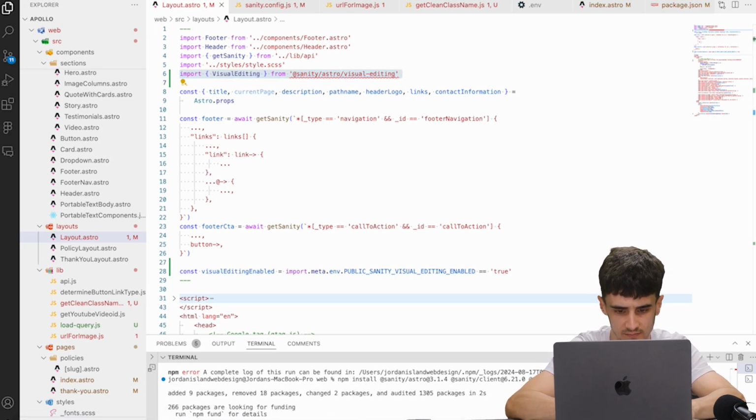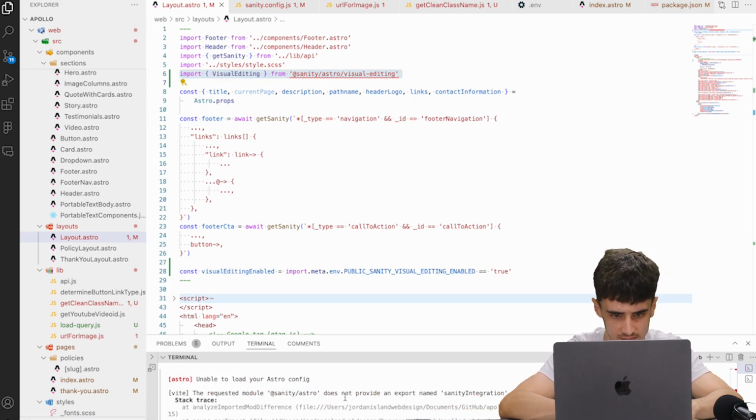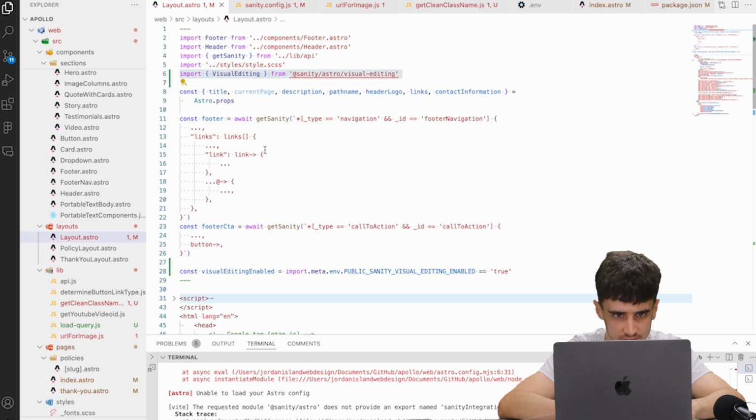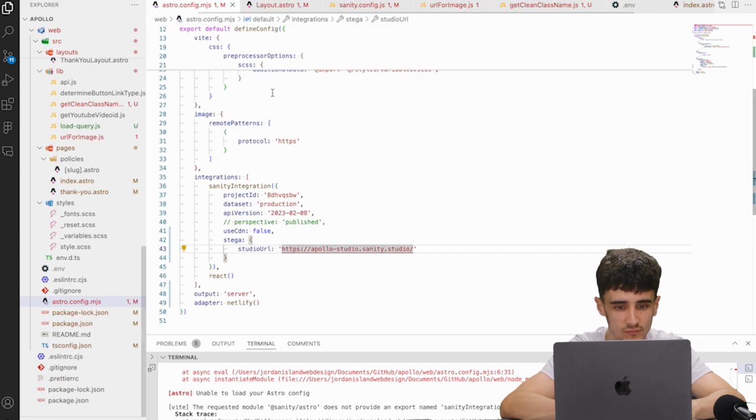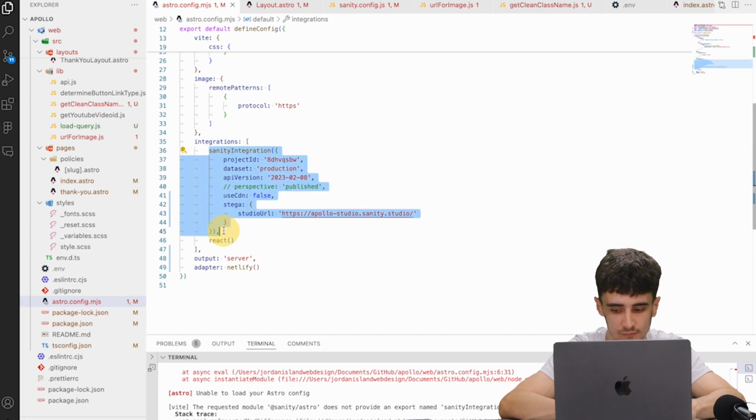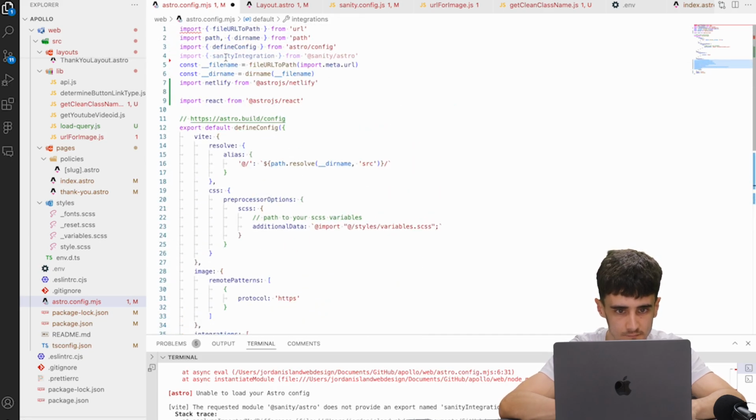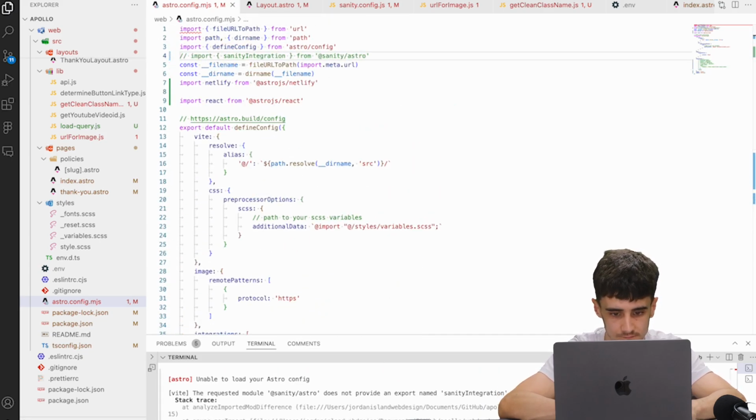Try it here. I mean, there's a few different options of why this might not have worked. That Sanity Astro does not provide. This happens a lot. Here we go. You know the problem we had with React before? We're now gonna have to do the same thing here. Comment that out. Comment that out.